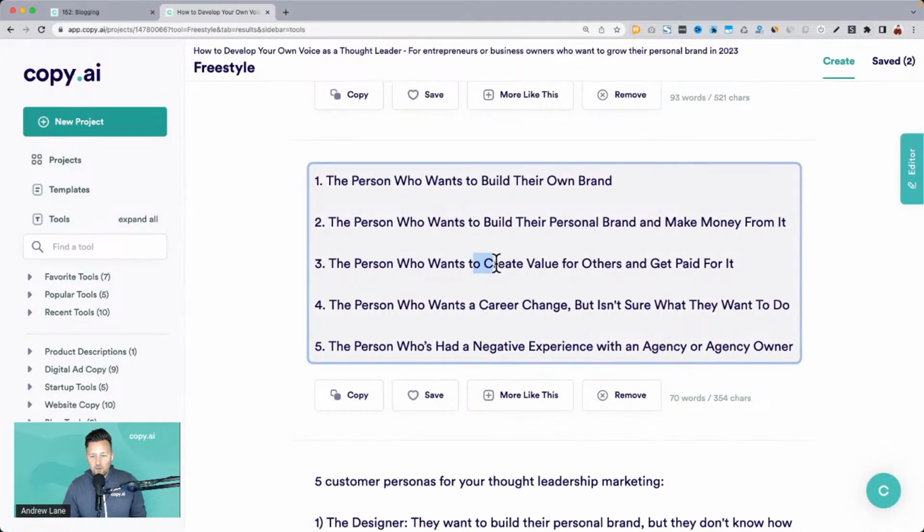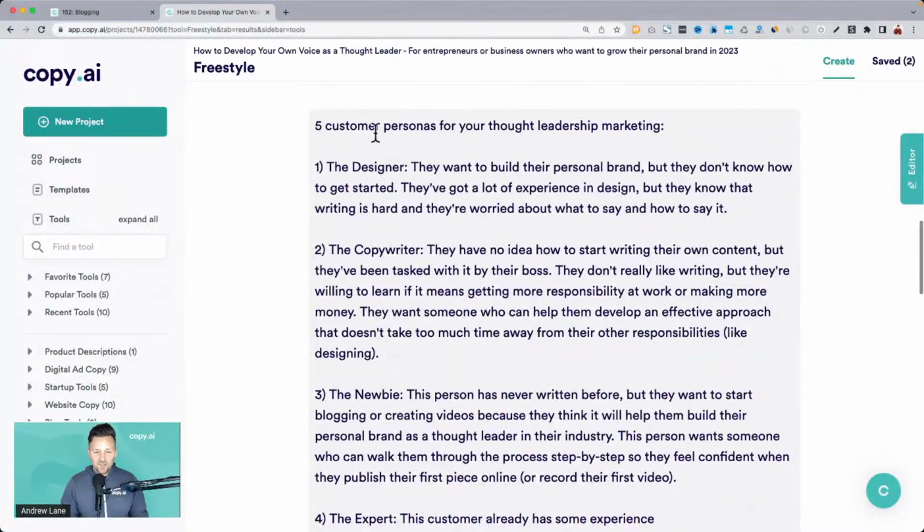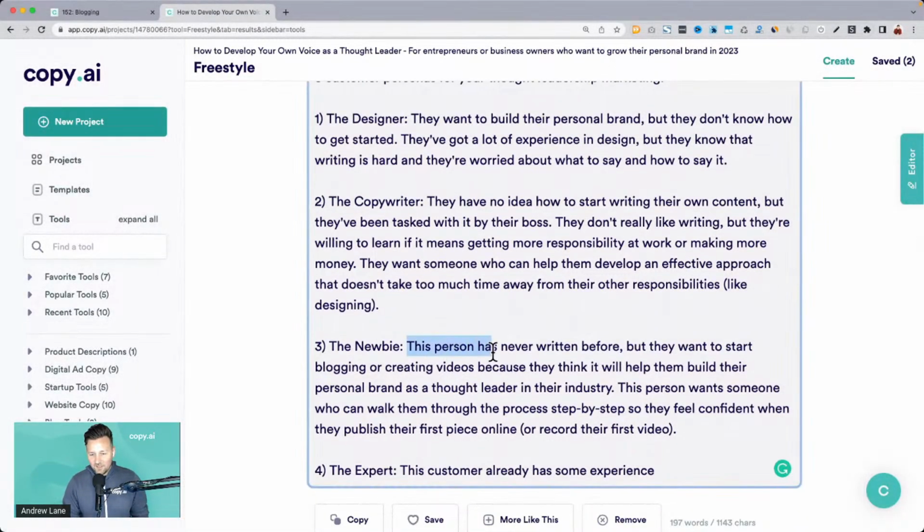Want to build a personal brand, create value. So these are a little bit more like the benefits, what they're looking to do. Wants a career change. Interesting, right? So it's really digging into potential, like, who is this? Where are they at in their journey? What are they looking for? Then it gives you some really creative ones too. Look at this. The designer, the copywriter, the newbie. And it even describes they've never written before. They want to start blogging or creating videos because they think it'll help them build their personal brand as a thought leader in their industry. Look how clearly that's describing a potential customer who's reading this article.